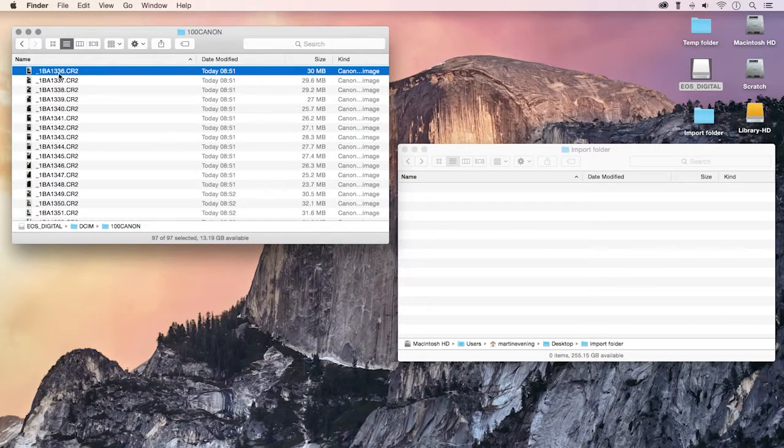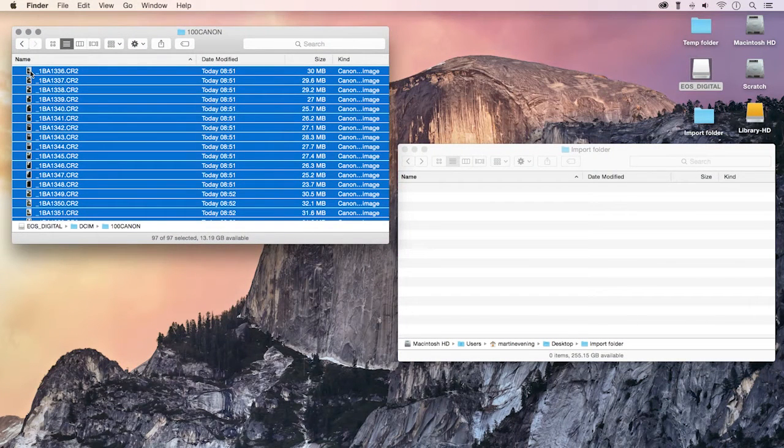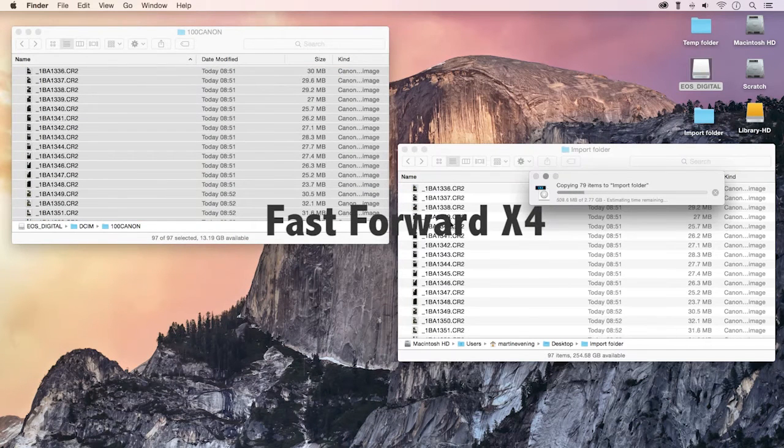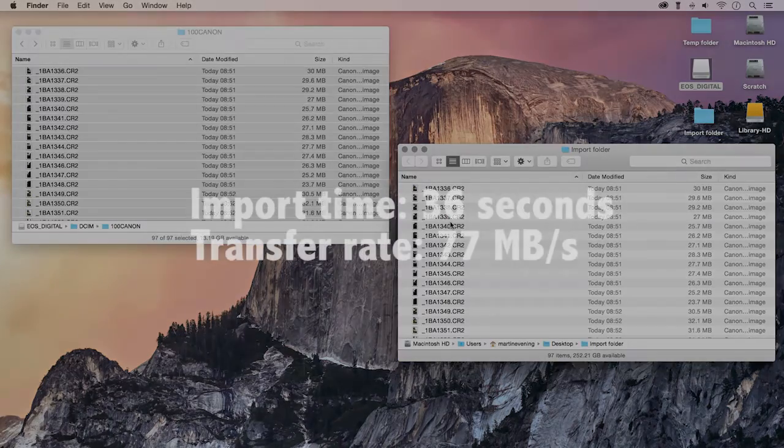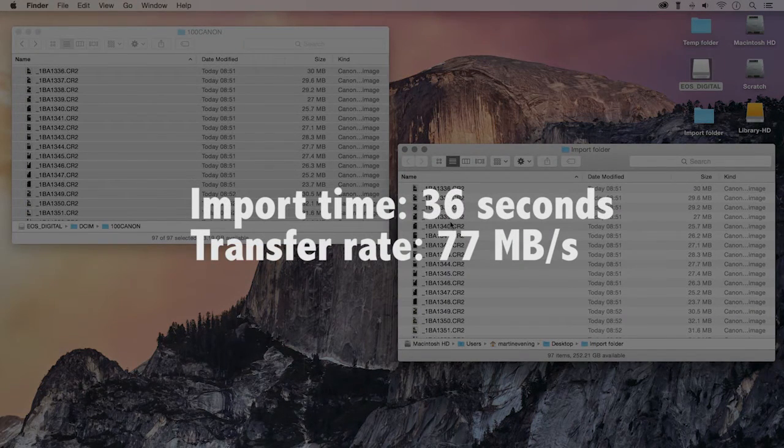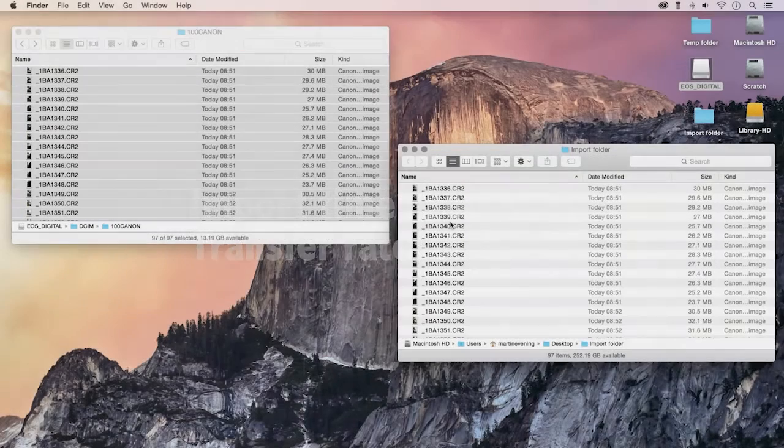Let's see what happens if instead of using software, I just simply copy the files from the card to a folder that's on the desktop. And again, I'm speeding up the import process here. And the measured time for that import is identical to using Photomechanic 5. It worked out at 36 seconds at a transfer rate of 77 megabytes per second. Now bear in mind that these are speeds on a Mac. You might find that they'll be different if we're using a PC computer.